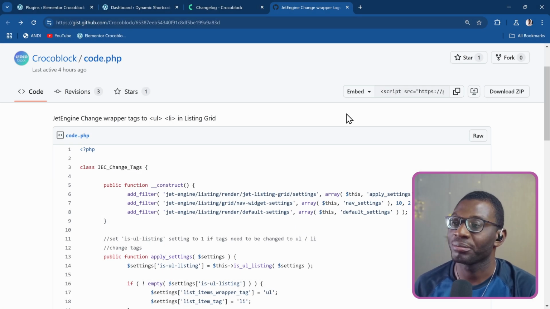Here's the code that we need. I'll leave a link to it in the description so you can go ahead and check it out. Essentially, all we have to do is two steps. First, we copy this code.